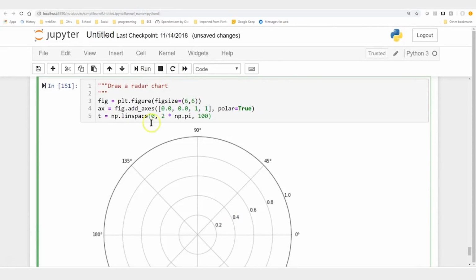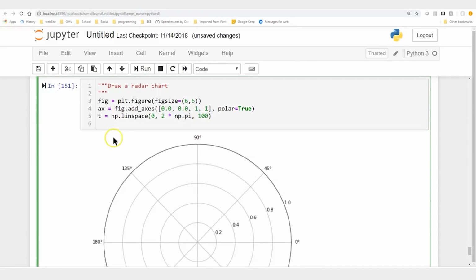And then let's create some data. t equals np.linspace. And this is 0 to 2 times np.pi. So if you remember, that is the distance across, and we're going to generate 100 points. So this is just a bit of data we're putting together. Then we can simply do an ax.plot. And in this case, let's do t comma t, which would be a diagonal line on a regular chart. And we'll give it a nice color equals blue, and line width equals 3. Let's see what that looks like.